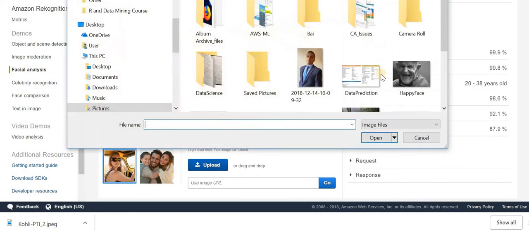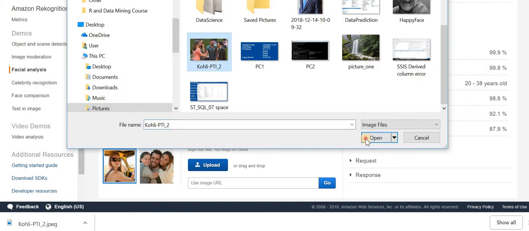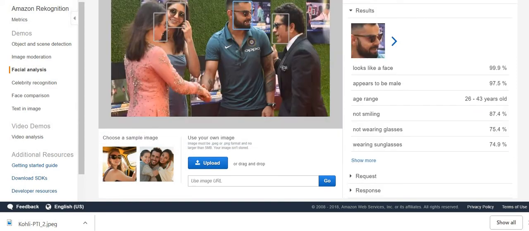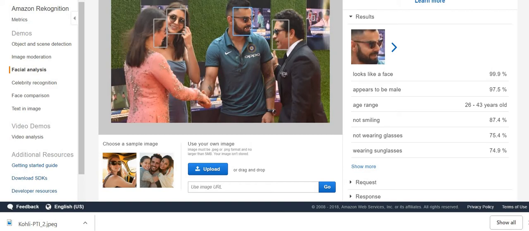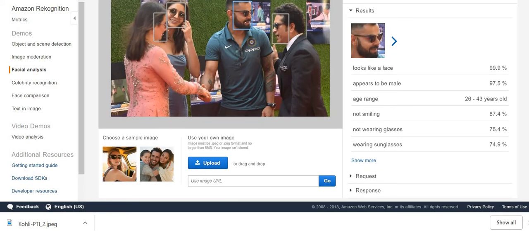So what if I was to upload my own data? Let's go back to the picture. Yeah, this looks like a face. This looks like a face. That's and that. There are 4 persons in the picture. Age range between 26 and 43. I think that's just about right. When this picture was taken, Kohli was around 26 to 28, Tendulkar is 40 plus, and she is, I think, just about 45 plus something.